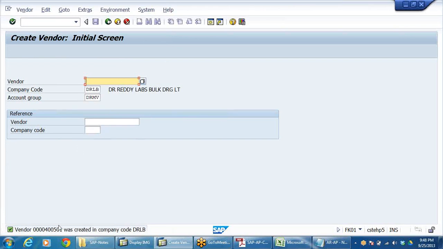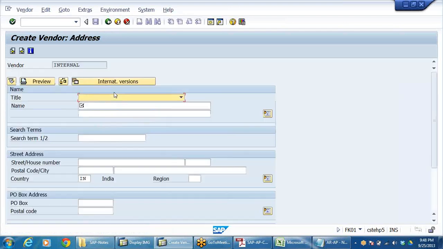Now similarly, this is 400501 company code DRLB. So with reference to this number, I am creating one more party account. Just like with creation of template, we can create new GL account. Similarly, new customer account. Like that, we are creating vendor account. Except first screen, everything will get copied because this is ABC here. PQR raw material suppliers.